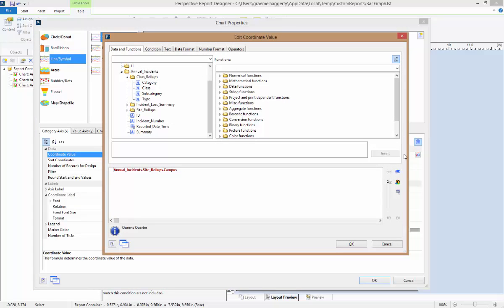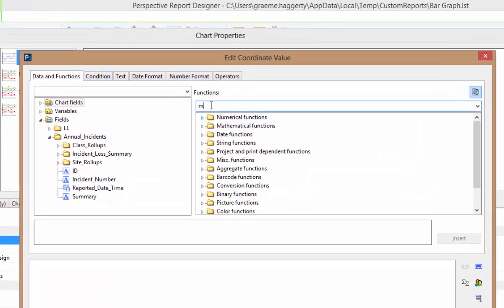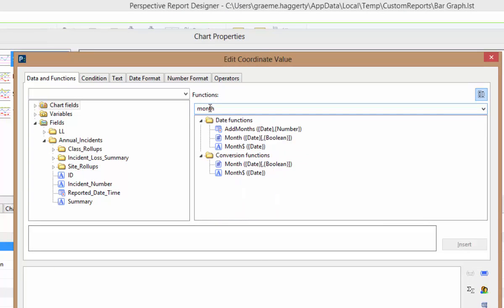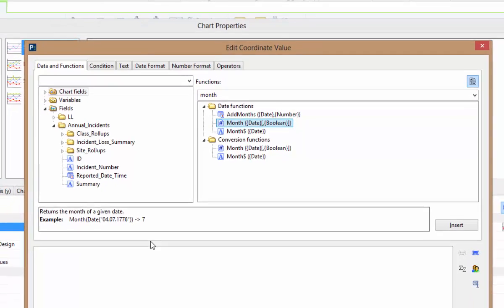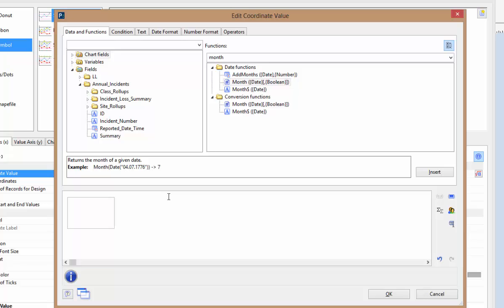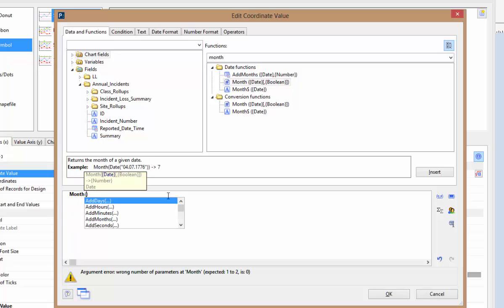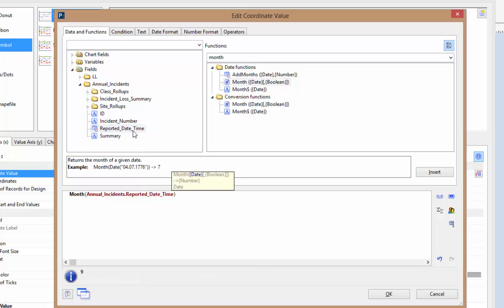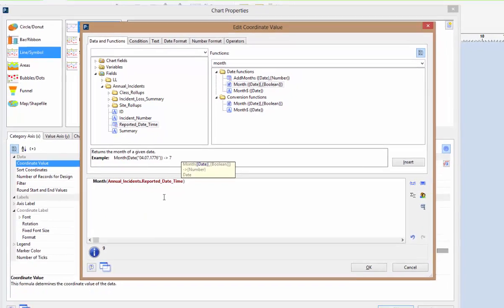On our x-axis, I can change the coordinate value from campus to month. This function allows me to pull the numerical value of the month that our incidents were reported in. This is important because this allows us to sort the months in a logical manner. If we were to pull the name of the months with the month $sign function, they would then appear in alphabetical order, starting with April, then August, and December, and so on, as opposed to the January, February, March that we would probably want to see.